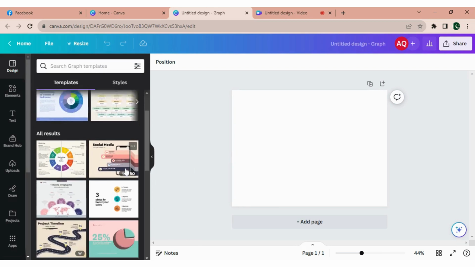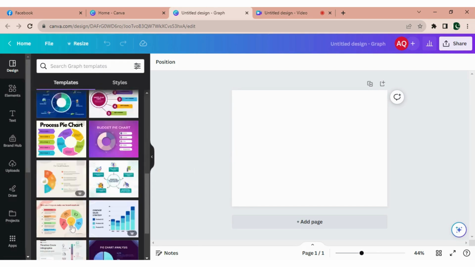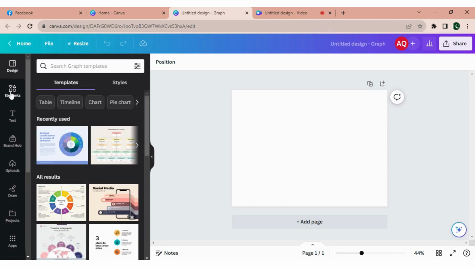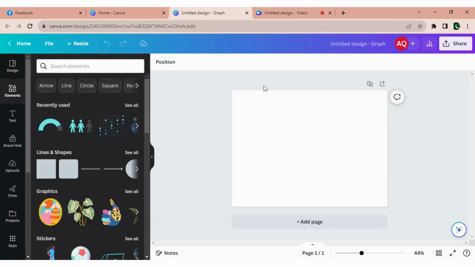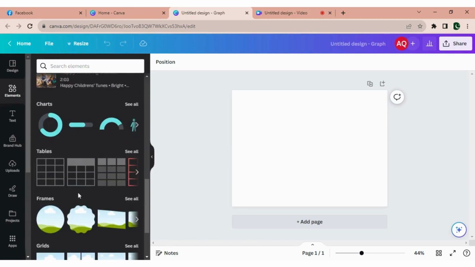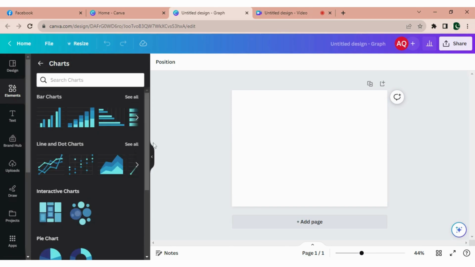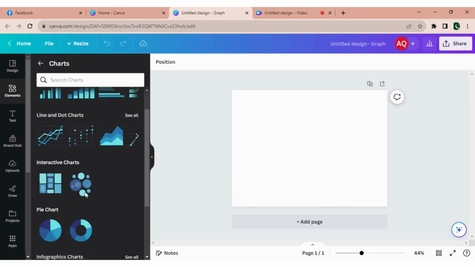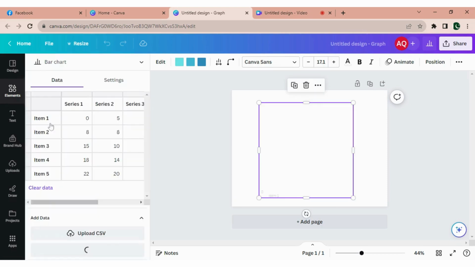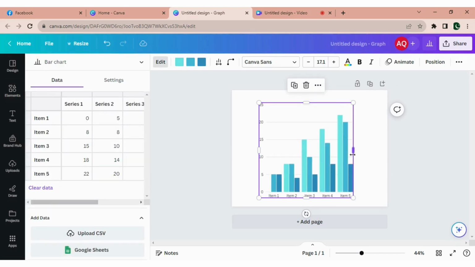On the left bar, you will see there are multiple templates which we can use in our project. But we are going to start from scratch, so click on the element button and scroll down. Here you will see a chart section. Click on see all and here you will see multiple charts and graphs. Let's start with the bar charts. Just click the first chart and a sample chart will be created.